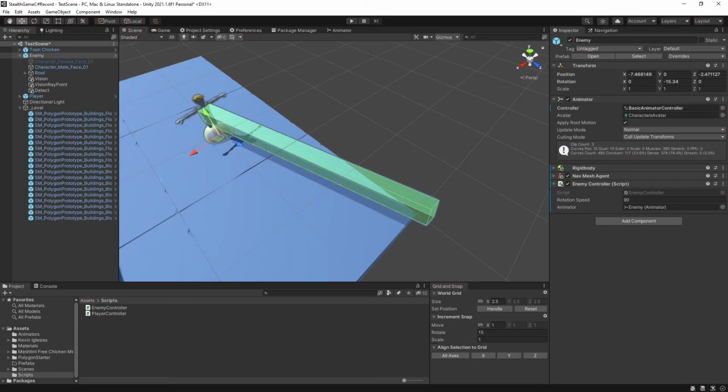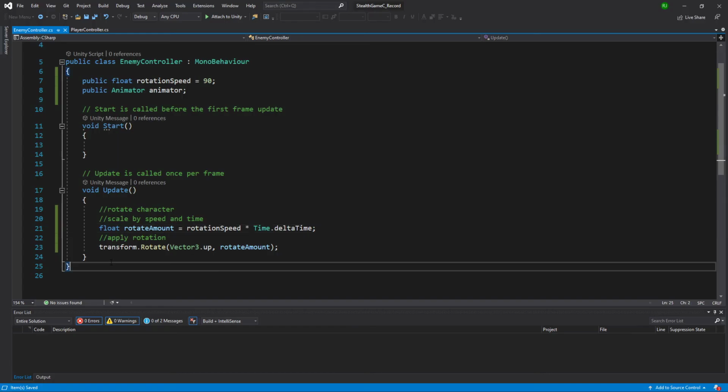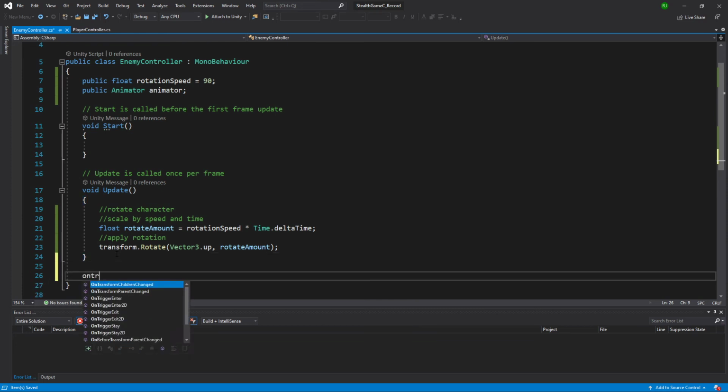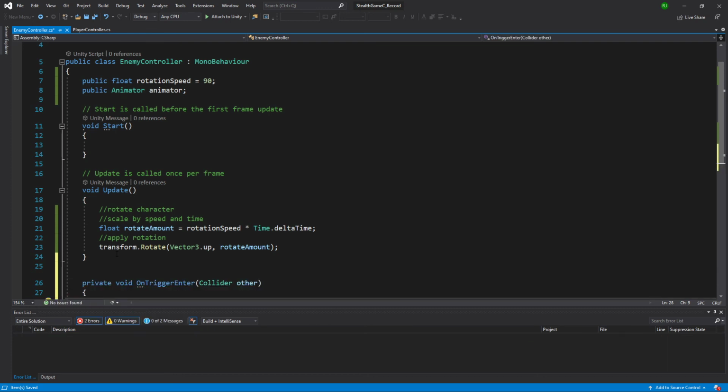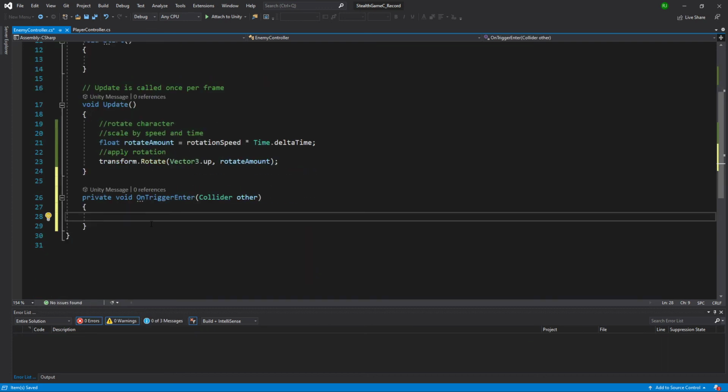One last little tidbit of code before we leave off for this video. And let's get our on-trigger enter put in. Remember, using autocomplete is a great way to speed up your code and to make sure that you don't have errors.